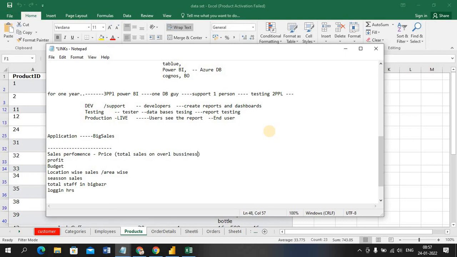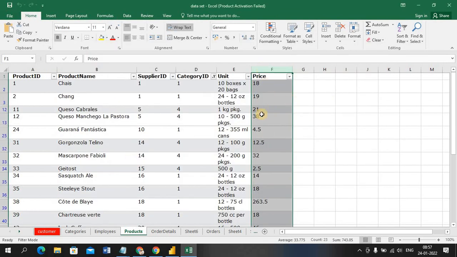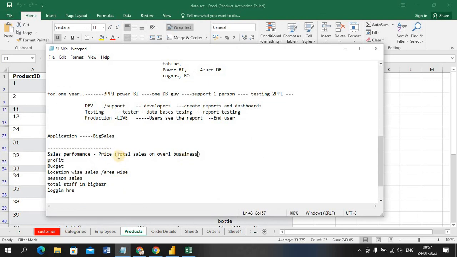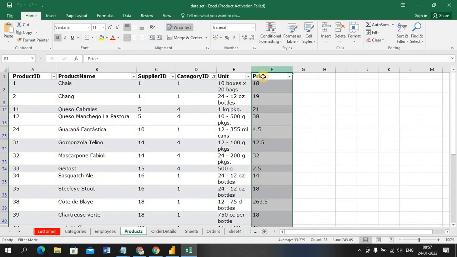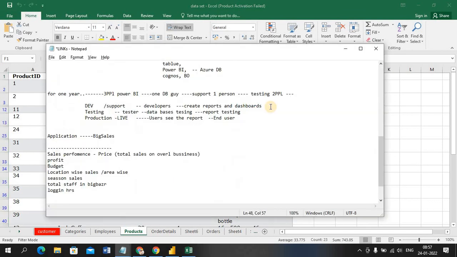The requirement gives like this, guys. Sales performance. They will provide the column name, and the column can be high level. By seeing this I understand total sales, and this is the column where all sales happen. The requirement comes as total sales and overall business, so I understand this is my sales column, so I have to do a sum in reporting.